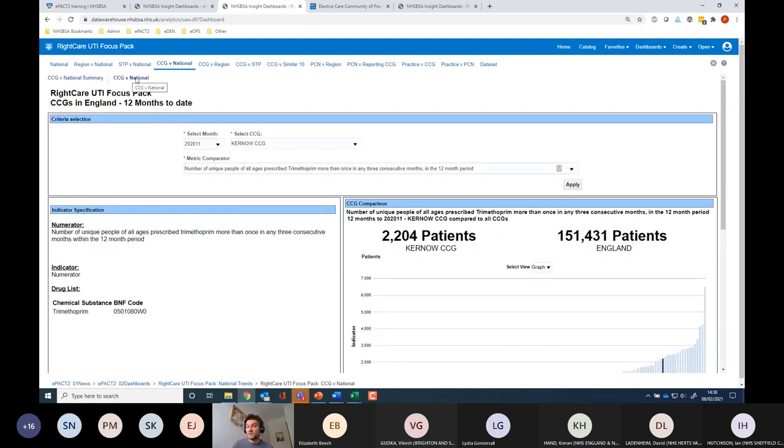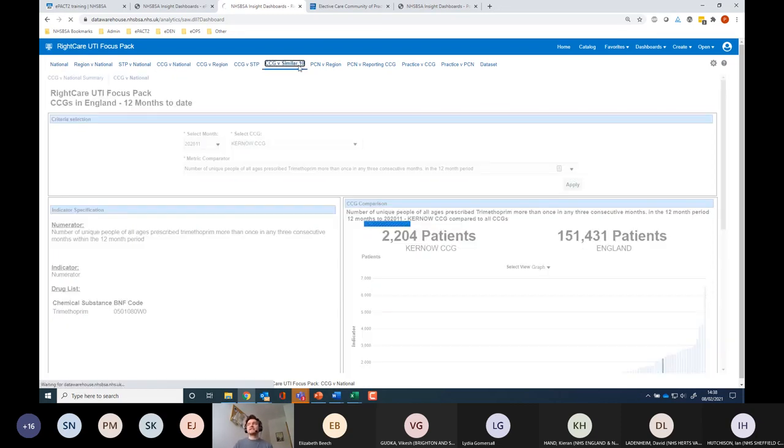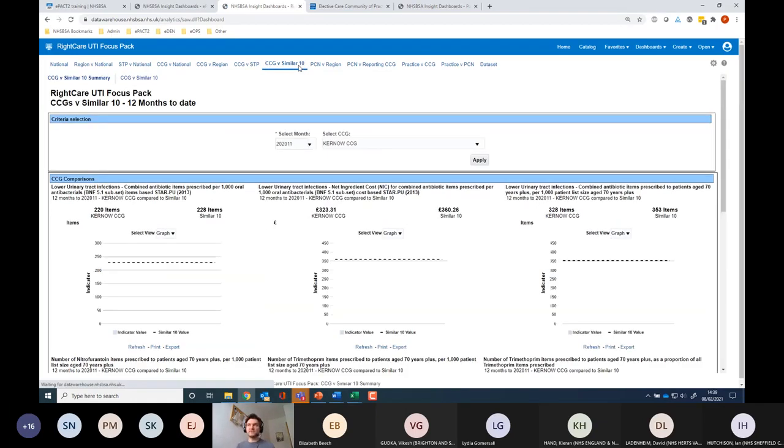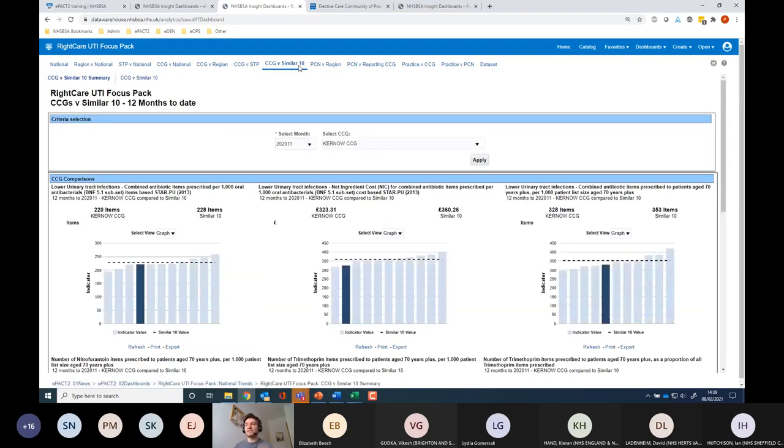The other thing that I wanted to show, and I'm going to try to leave a couple minutes to even answer the last couple of questions as well, I know Elizabeth's doing a fantastic job of answering things on the chat, is just to show a couple more of the different views. I was looking at the CCG versus national. A nice view might be, depending on your view, the similar 10, which is the CCG versus similar 10, which is obviously what a lot of the Right Care UTI focus packs are going to be focused on and looked at. It's the same metrics.